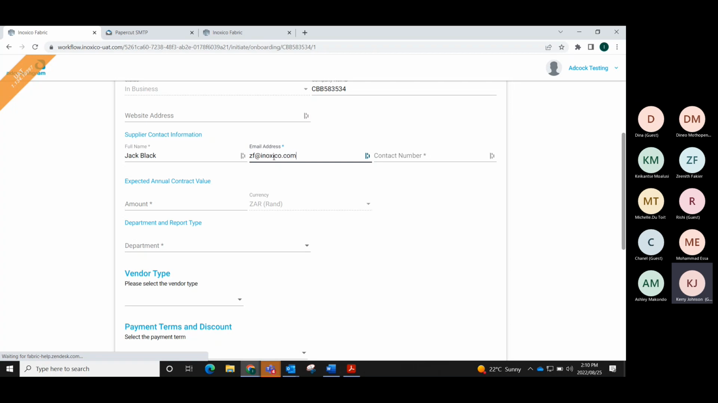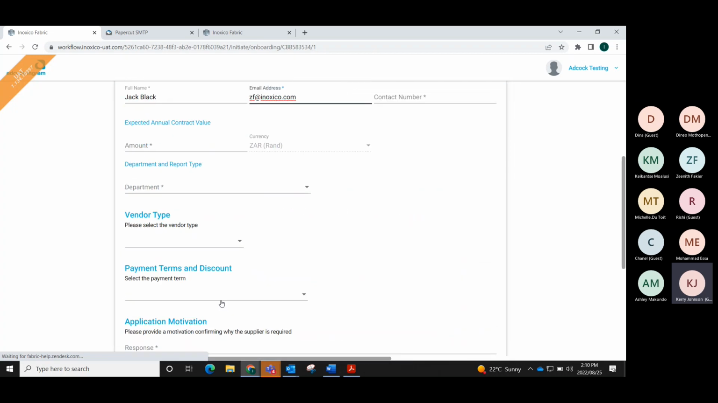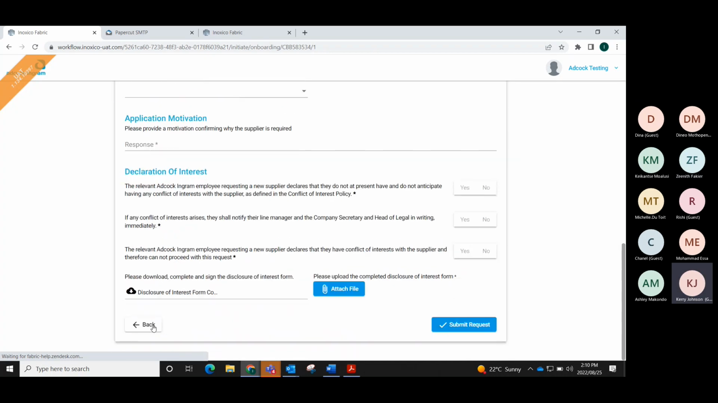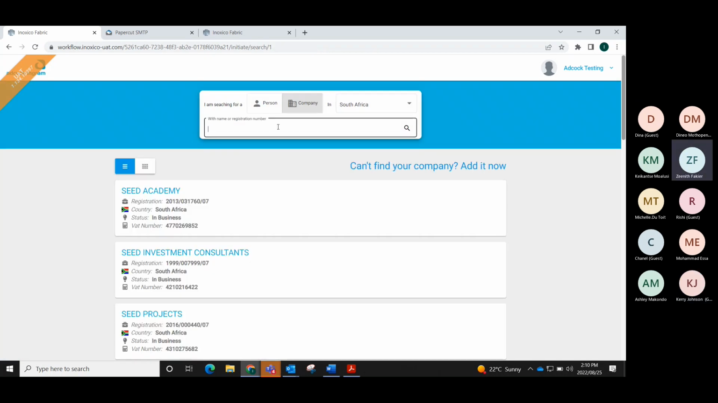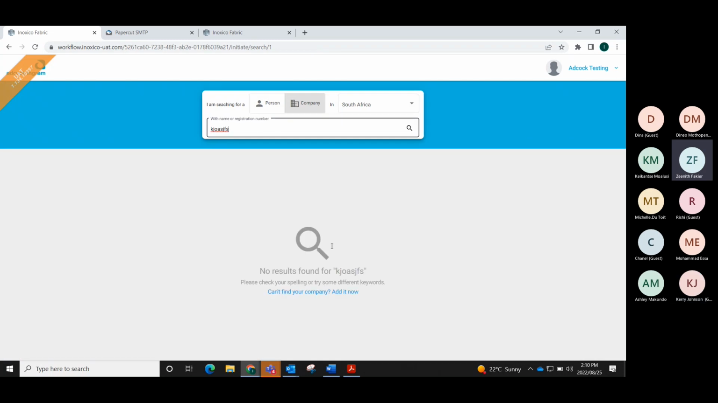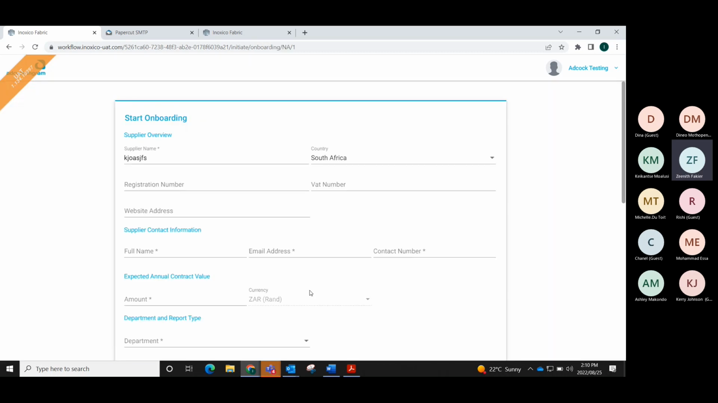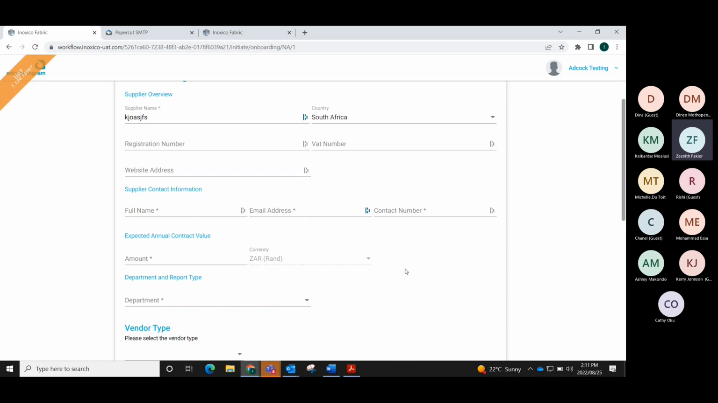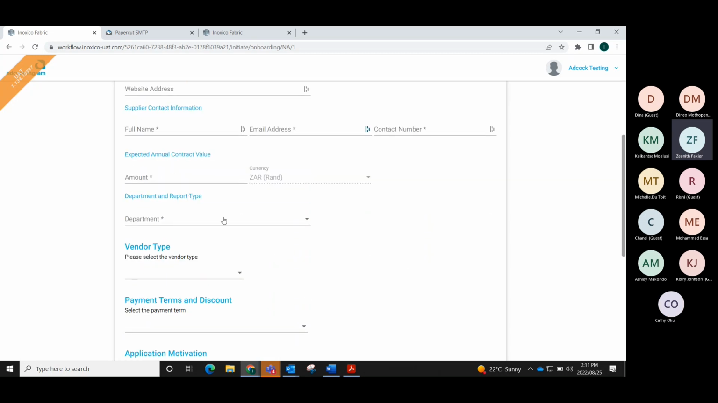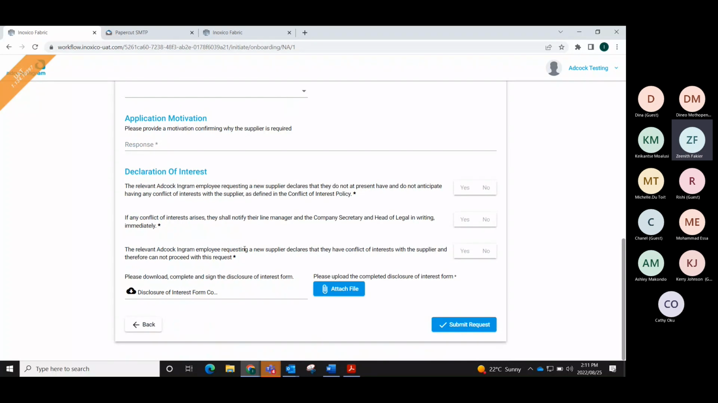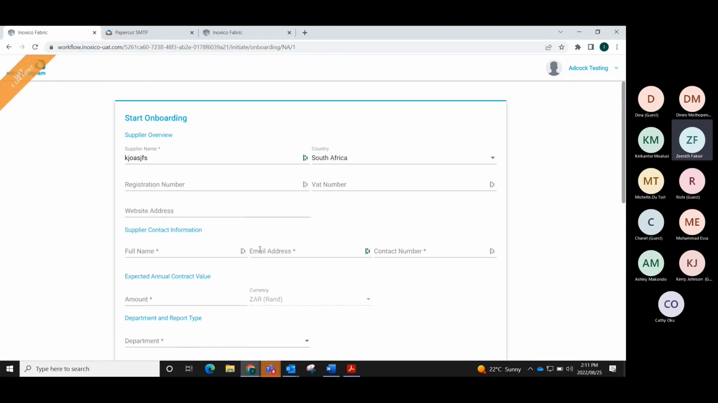If there's no supplier there, okay, then what happens? Okay, so if you do a search for a company and nothing appears in the search results below, you can click on Can't Find Your Company, Add It Now. And as you can see, you would then need to provide the supplier name. The registration number, VAT number, and website address are not mandatory fields. You will need to provide the supplier contact information, the amounts, as well as the fields below, and we would still be able to then send the application to the supplier for completion.